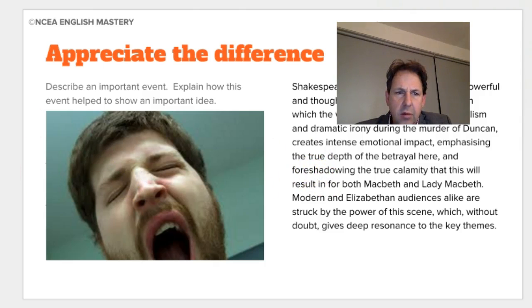In fact, we're going to work with this question here. Don't worry about the essay at the side here, I'll show you that a little bit further along. We're going to work around a question here: describe an important event and explain how this event helped you to show an important idea. And we're going to look at the text William Shakespeare's Macbeth for this, quite often studied at Level 1 as a film or as a play.